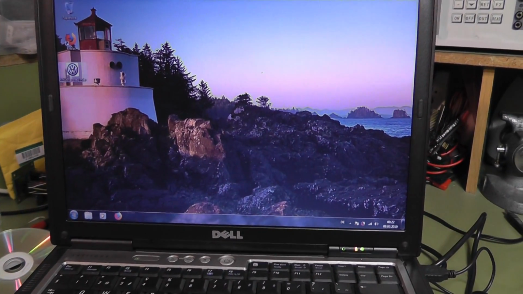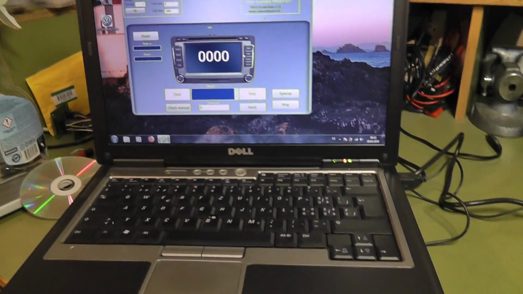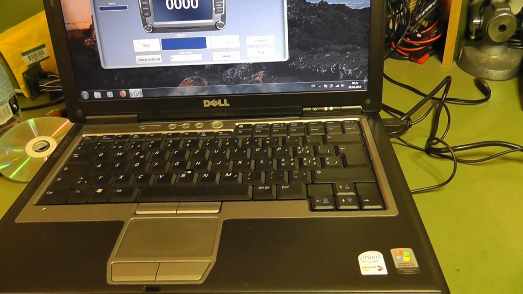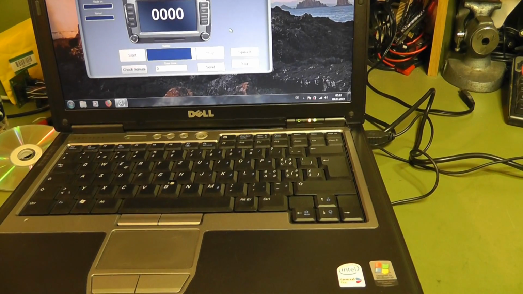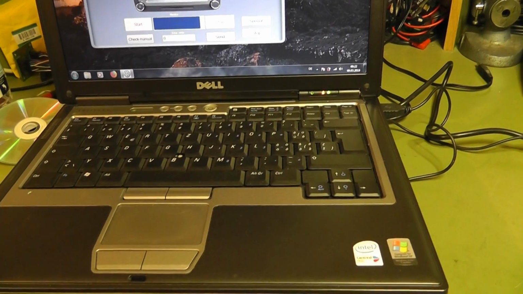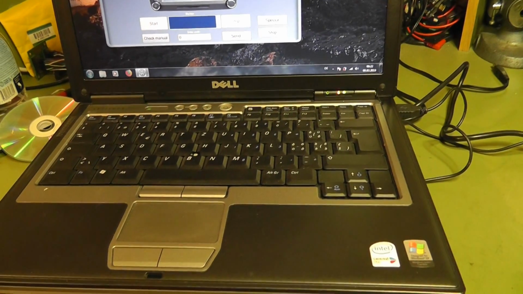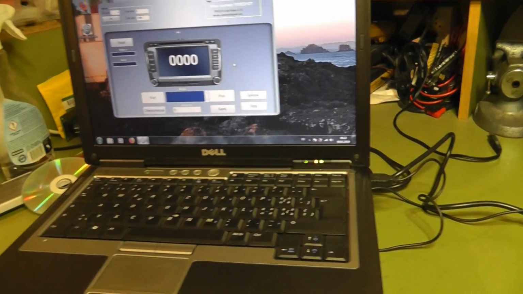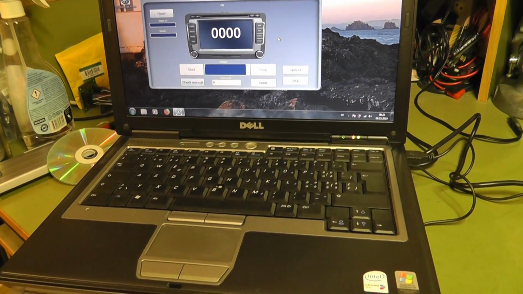Now let's start the program. Also, I forgot to say, you need a PC with a serial port. This is not daily business these days, but I grabbed out this old laptop which has a hardware serial port, and I prefer this because the USB to serial adapters I don't like.